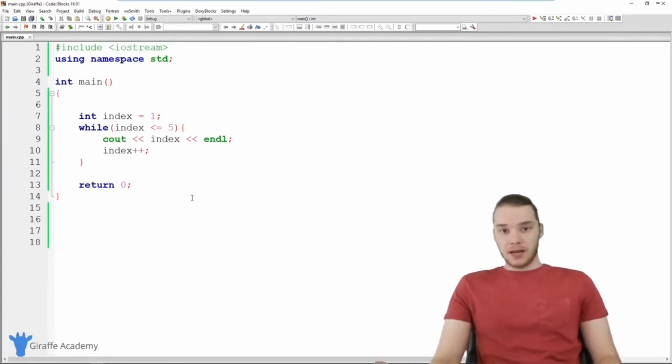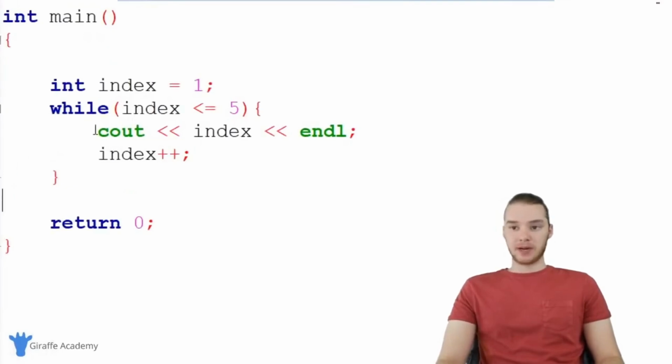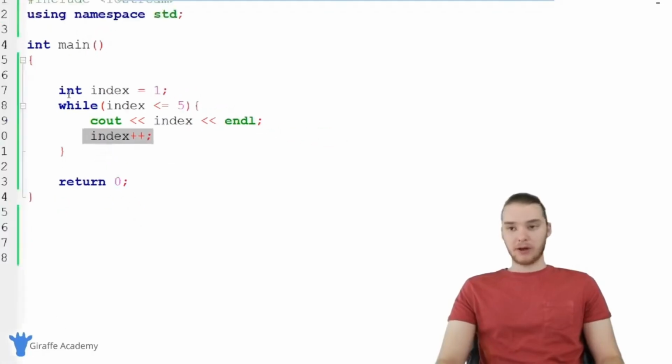So I'm going to show you guys how for loops work. We're going to look at why they're useful and in what situations you're going to want to use them. So over here, you'll see that I have this basic program set up, and essentially I just have a while loop over here. So I have this integer, it's called index, and I just set it equal to 1. And then while index is less than or equal to 5, I'm just printing out the value of index, and then I'm incrementing it. So I'm going to go ahead and run this program.